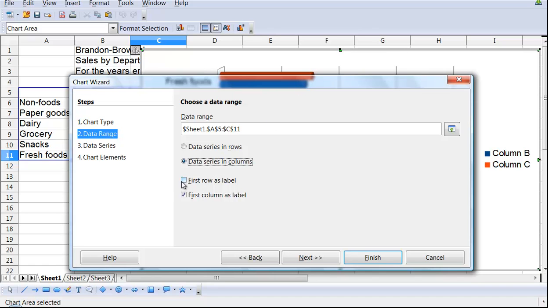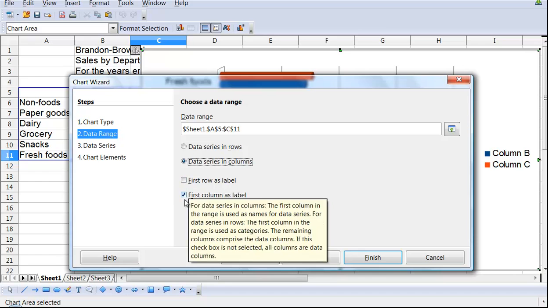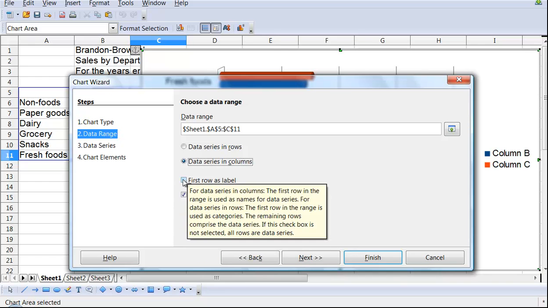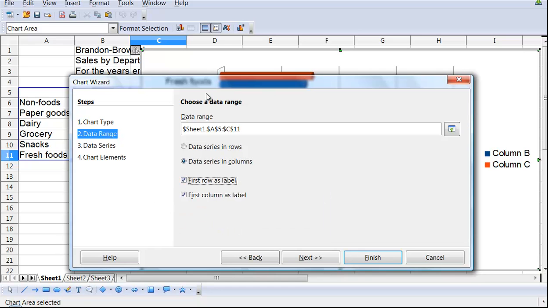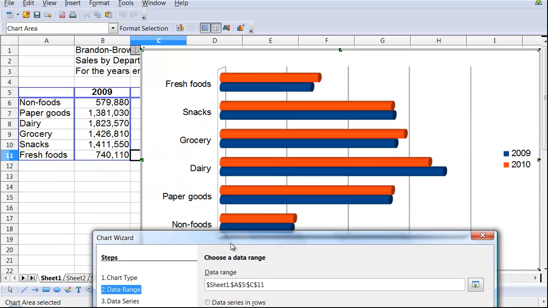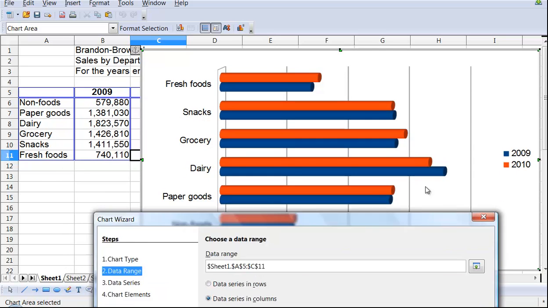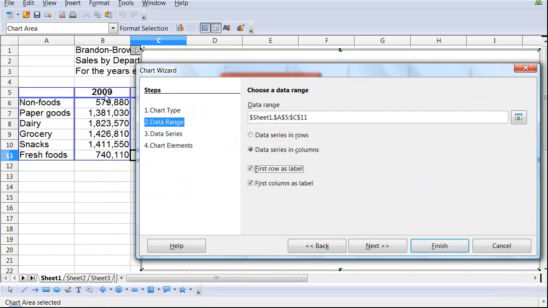Also on this dialog box is the first row as label and first column as label checkboxes. In this case, we want to check that first row as label because we had that blank space and now that's gone and our legend is showing up appropriately here. Because our first row of the selection is the years labels, as you can see up here.